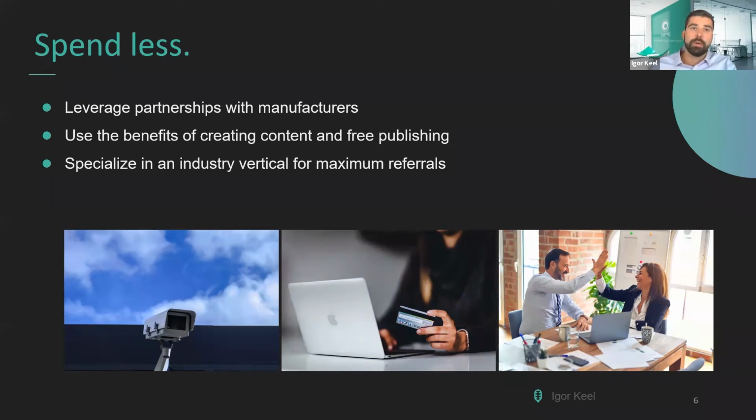Number 2, make sure to share knowledge from your business clients in the form of success stories and case studies on your website, blog, or social media in order to get leads without spending a dime. And lastly, specialize in an industry vertical to maximize referrals. For example, if you service 30 construction companies in your local area of Seattle, chances are they will all talk to each other and generate you referrals.